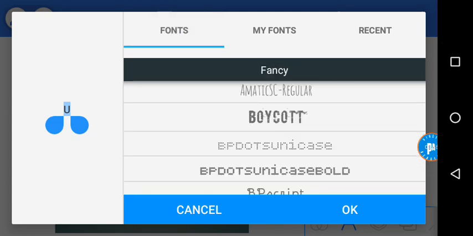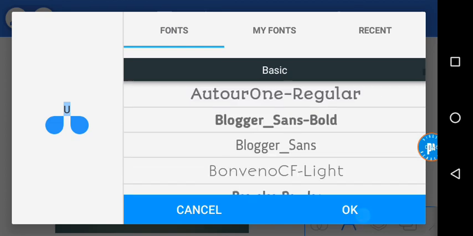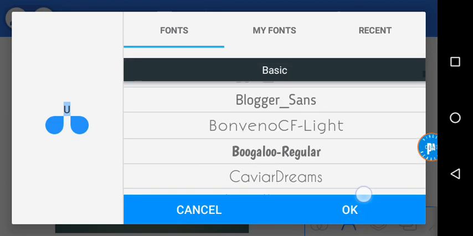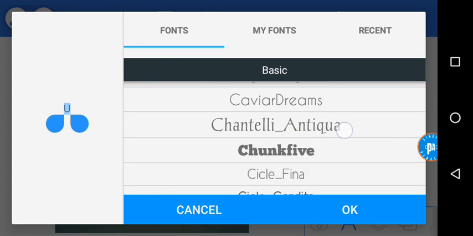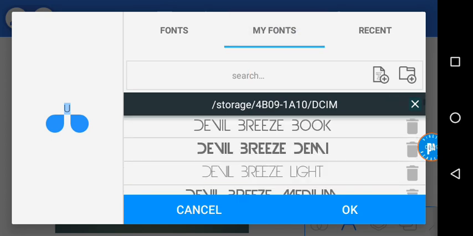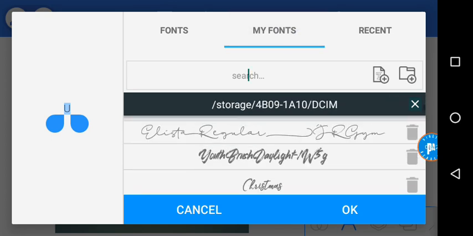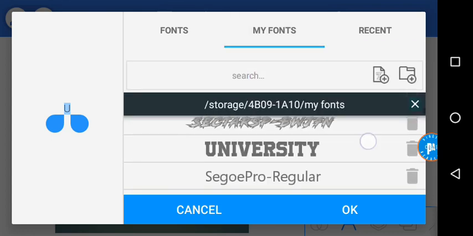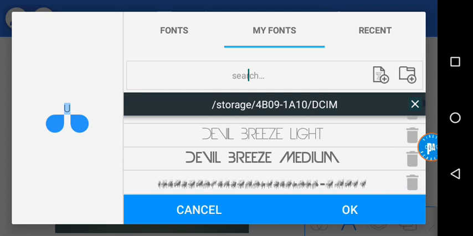Now, but if you don't want this font, you want your own font. Font means handwriting. If you don't want the ones they give you, you can choose any handwriting you want. If you go this side, choose handwriting. This one is my phone, where you get handwriting that you yourself download from Google. And this recent means the one you just newly used. Now if we go to my phone side, we choose the handwriting we like. You see, I already downloaded handwriting before.